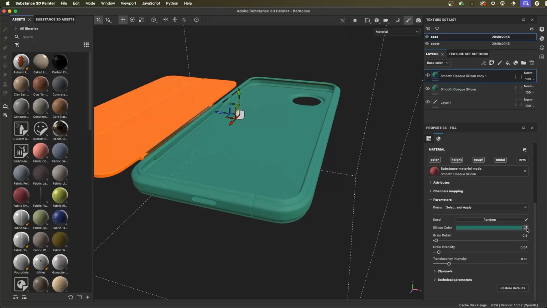So now I can just grab my color picker, and since I already have this value over here on the case, I can just simply select and pick from this case color. So we'll do that, and you can see that that sets the color.